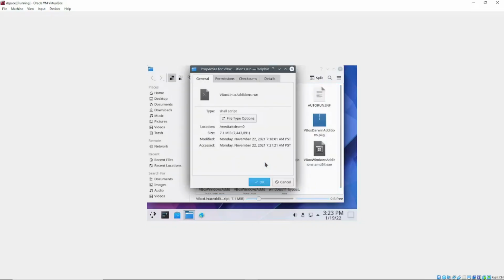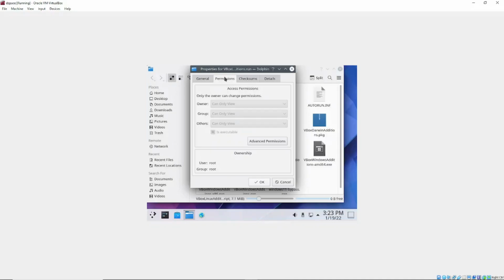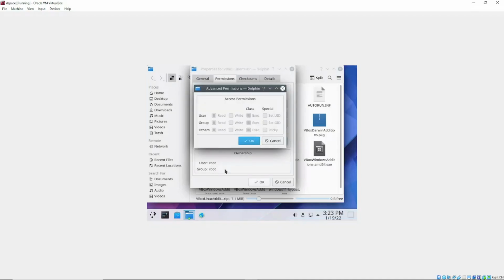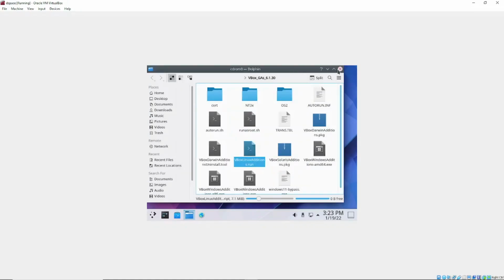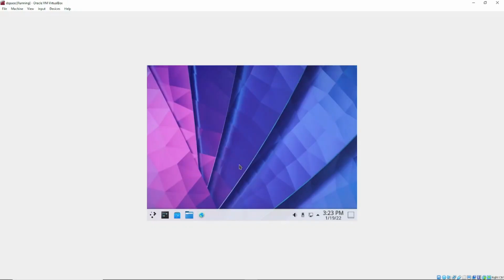Actually, I think if we go to Properties, and if we do Permissions and Advanced Permissions, oh, so I'm not logged in as root, and I'd have to use sudo and all that. All right, we're going to do it the easy way, which is the command line. So I'm just going to go ahead and close this out. I'm going to find a terminal.